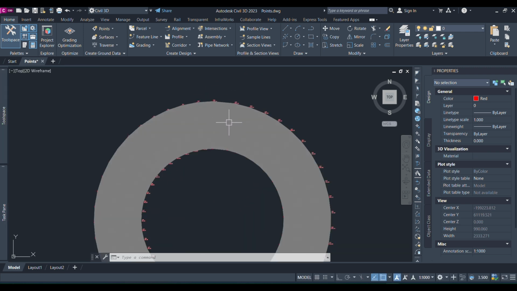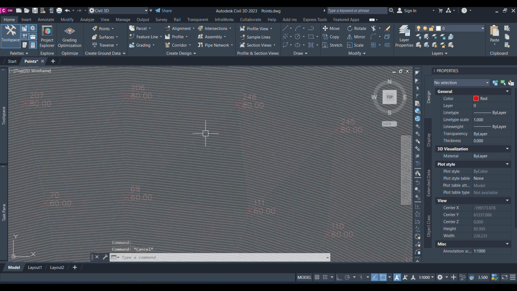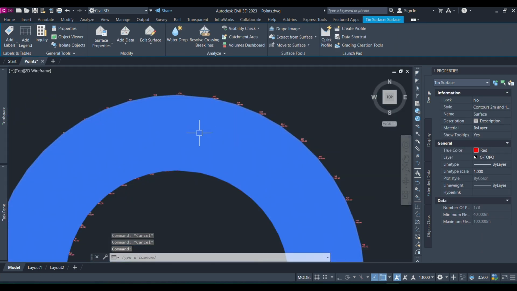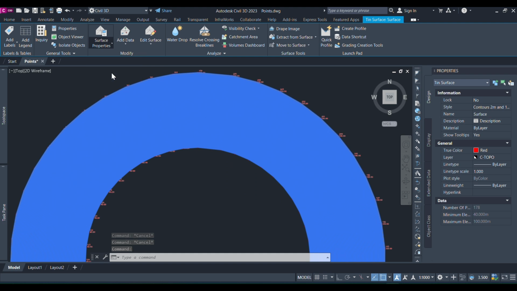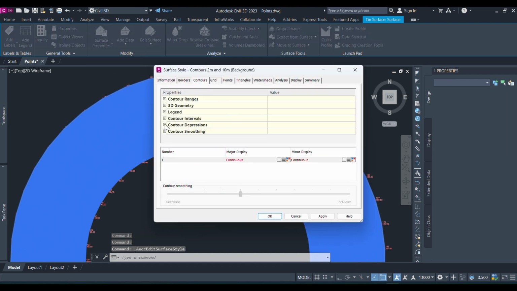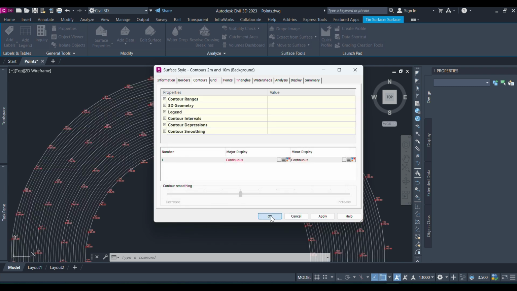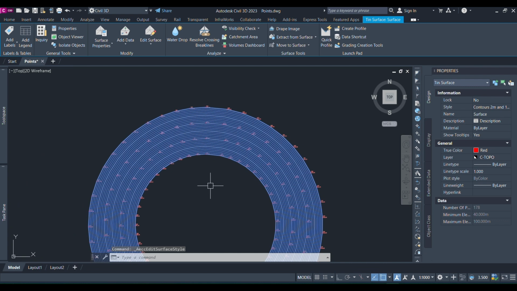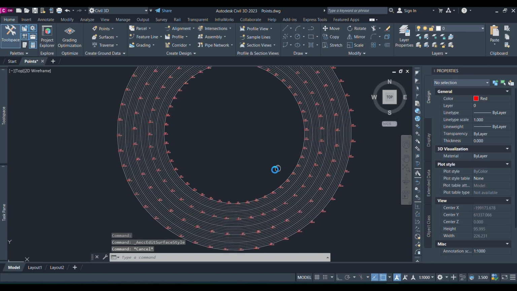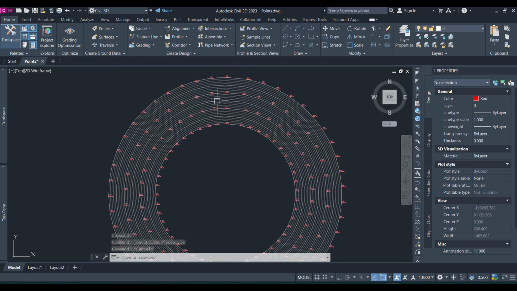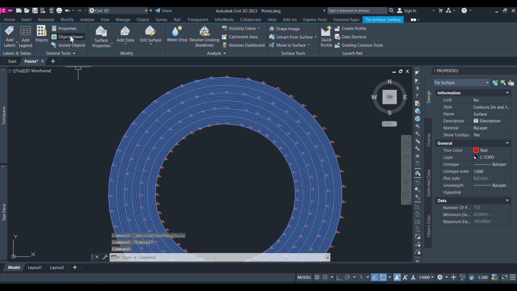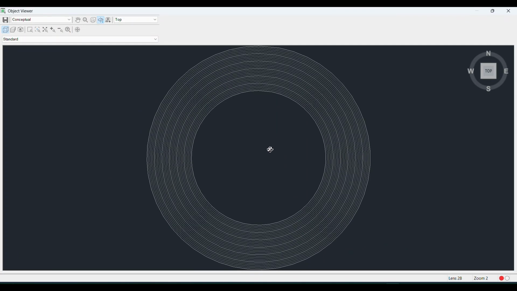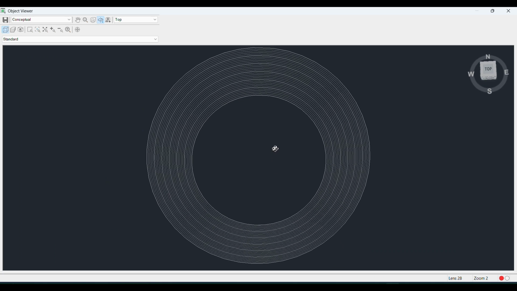You will see the contour lines, and you can adjust the contour line intervals. If you want to see in 3D view, click on the contours, then click the Object Viewer. Then, you can play around in the 3D view.